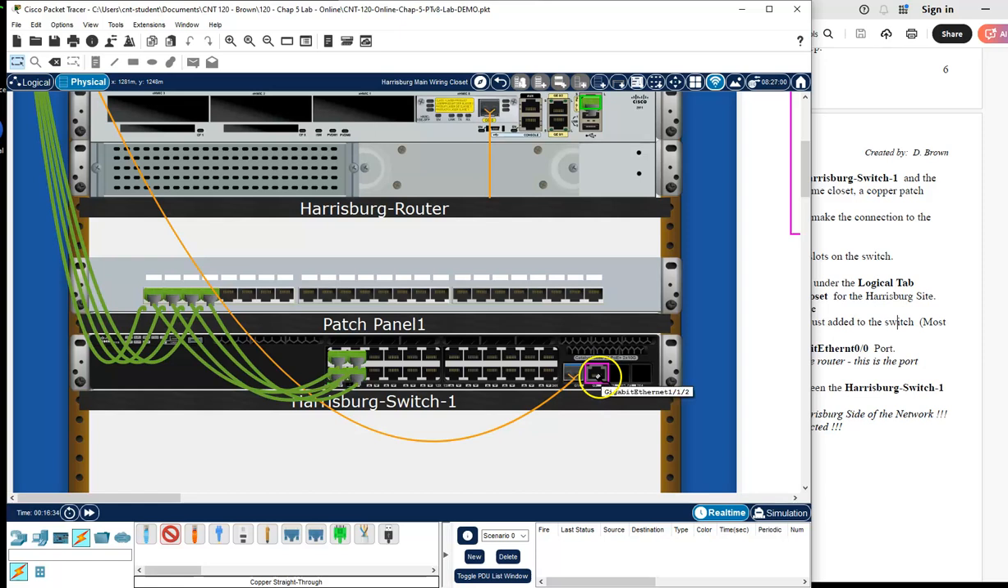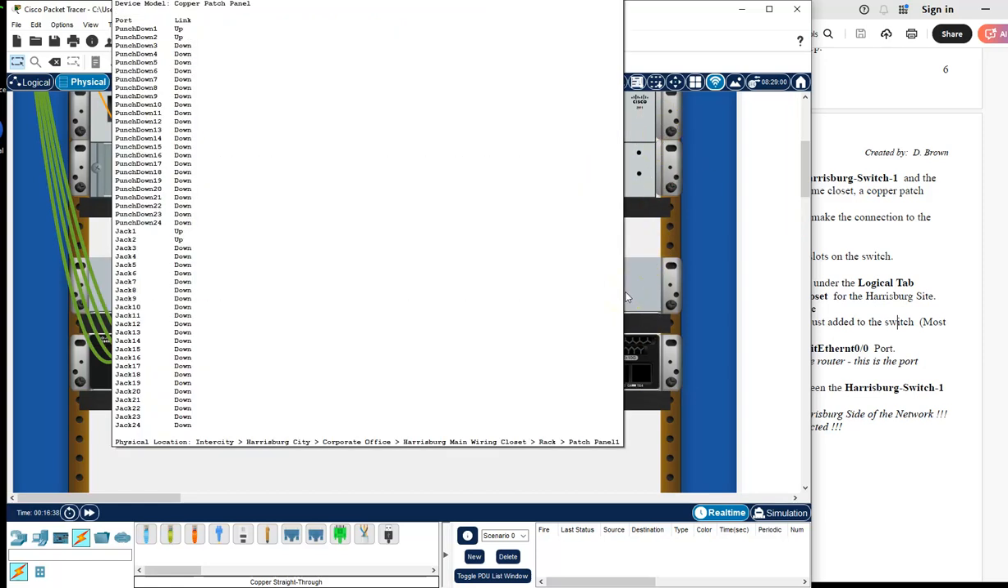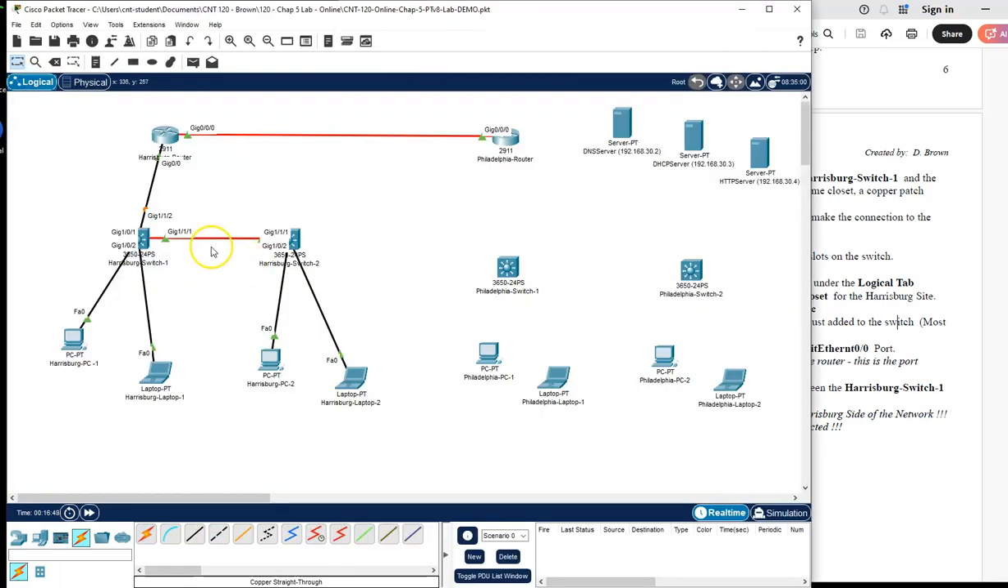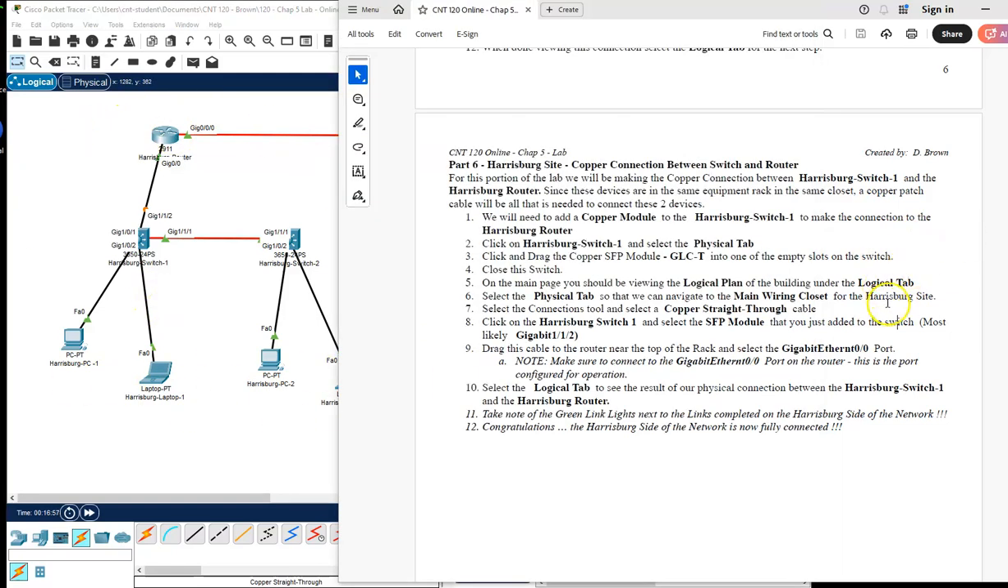Gigabit 0/0 port, and then we'll drag it down and plug it into this copper port right here. This is in the same closet, so I can use a patch cable to do that. And again, I'm just verifying here, Harrisburg switch 1, I'm going to go to the copper module, plug it in there, and then plug it into the gigabit 0/0 port on the router. So I'll go back out to the logical tab, and I should see that connection coming online. So right now, my Harrisburg side should be cabled up, and we should be ready to start moving data through.